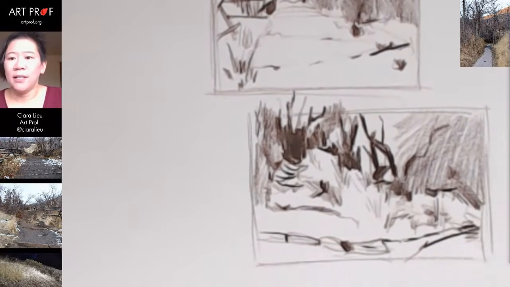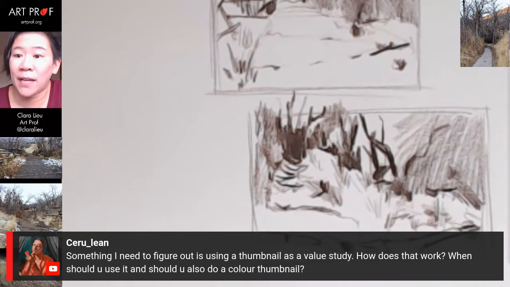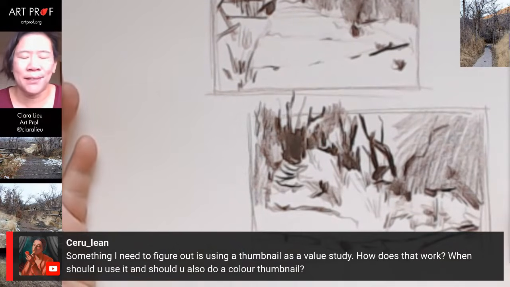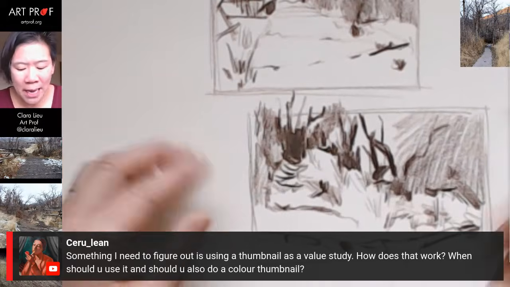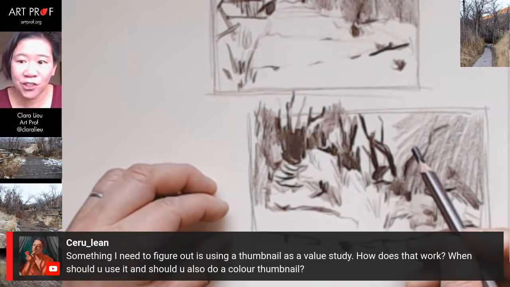Okay. We have a question from Cerulean who says, I need to figure out, is using a thumbnail as a value study, how does that work? When should you use it, and when should you do a color thumbnail? Well, I think because the shapes are not very well defined, like yesterday, I painted an eggplant and the eggplant was so defined, it was clearly, here's the eggplant, here's the cloth. This does not have such particularly defined shapes.